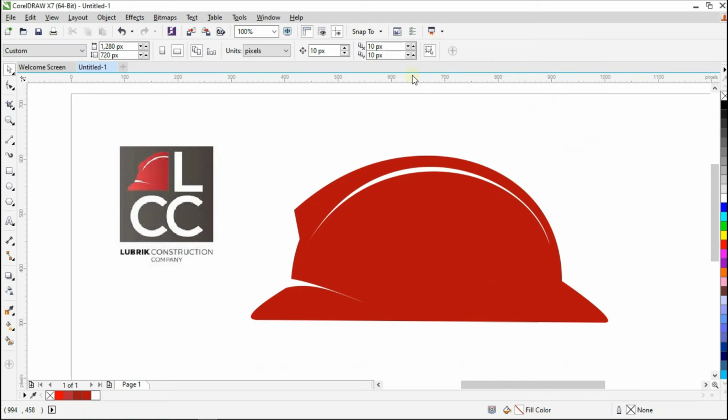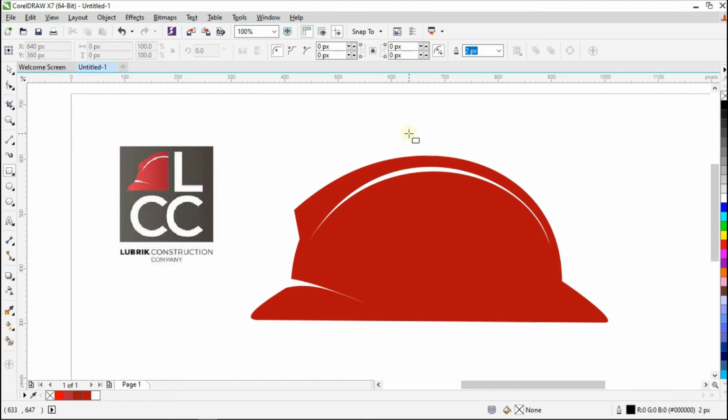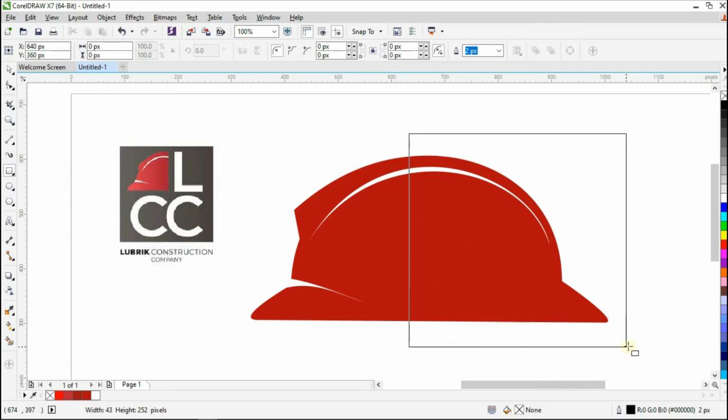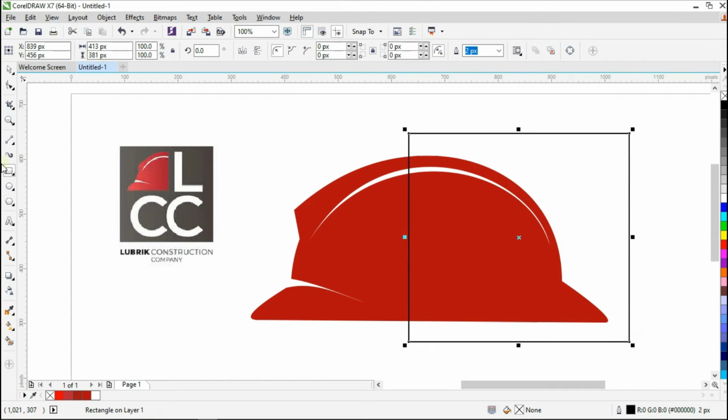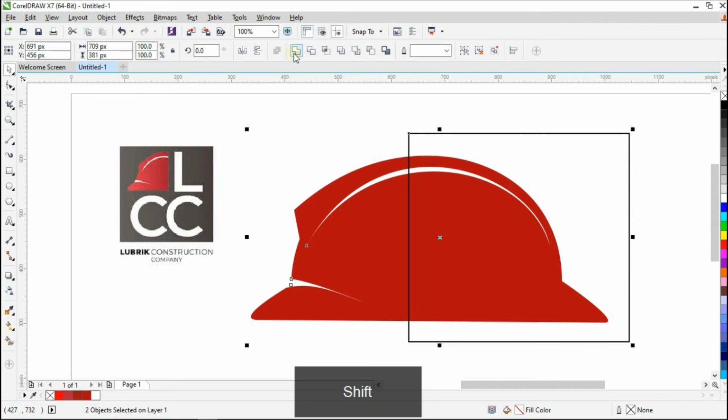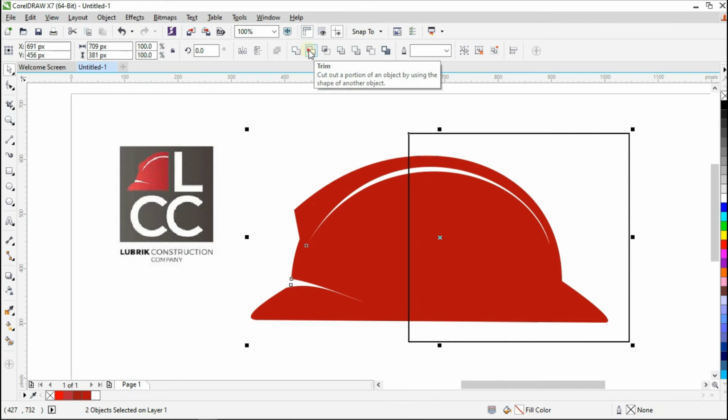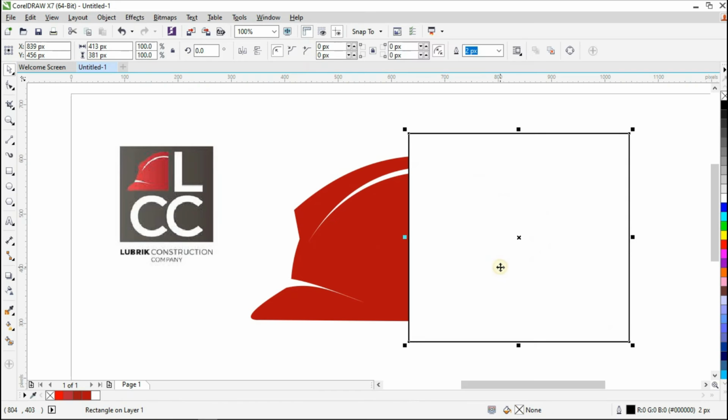I'm going to split this hard hat into two, or I'm just going to delete half of it and keep half of it. To do this, I'll trim it out. I'll pick up my rectangular tool, and this way I pick up my select tool, I hold down my shift key and I tap on the hard hat, and I come over here, trim. I trim it out. So this is what I have.